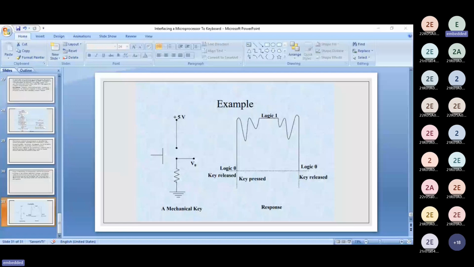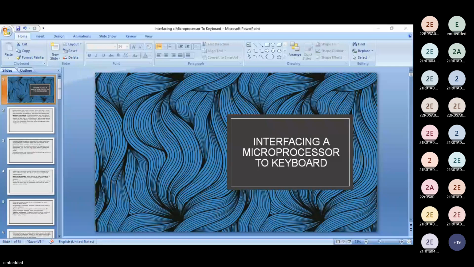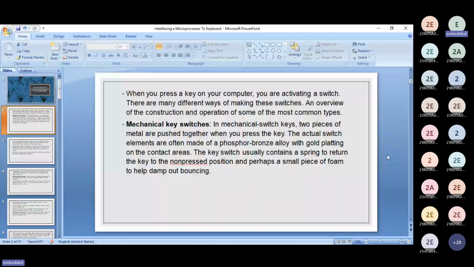So let's start from the beginning. Introducing the microprocessor to keyboard. When you press a key on your computer, you are activating a switch. There are many different ways of making these switches, and we will look at the construction and operation of some of the most common types. First, mechanical key switches.